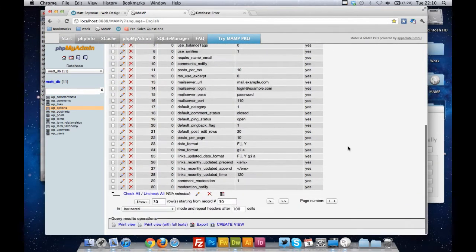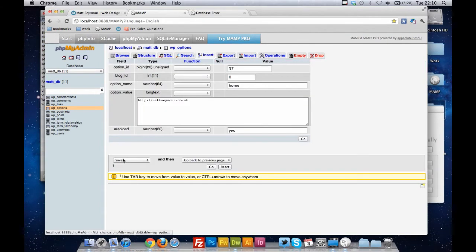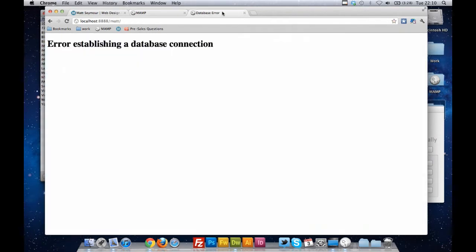You will then also have to go to the next page and change this one here, the home. That one also needs to be changed. So just copy and paste the same thing into there. So localhost/mat. Go. That's done. Right. You still won't be able to access the website. That's because we need to change the database information in the WP config file.